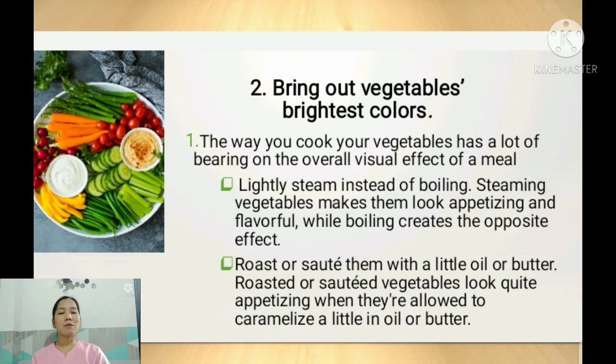Okay, so paano natin mapapaganda ang kulay ng gulay? Paanong paraan? Okay, yung una ay lightly steam. Lightly steam instead of boiling. Kasi pag boiling kadalasan nagiging overcook. Kaya kailangan half cook ang gulay. O di kaya ay roast or saute them with little oil o gigisa. O pwede rin yung tinatawag nating blanching.